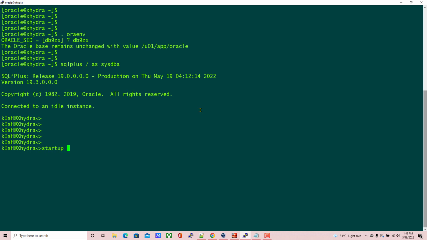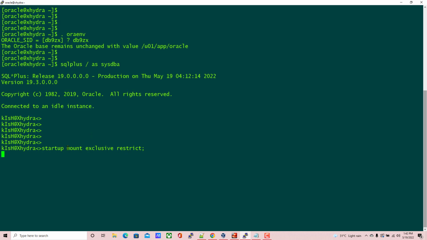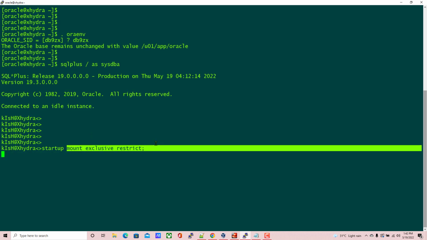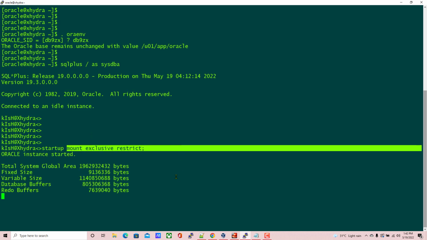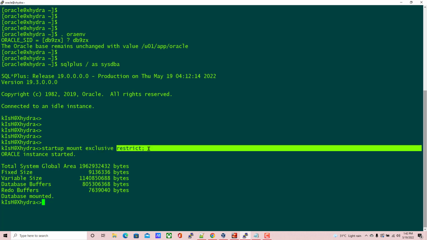You have to start up the database in mount stage with exclusive mode and also the restrict clause. All these clauses should be there when you drop a database. Exclusive means you log into the database exclusively and you don't allow any other application connections to the database, and you are restricting all the incoming connections.